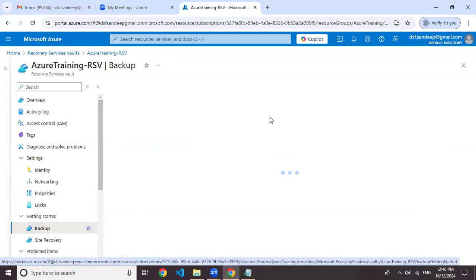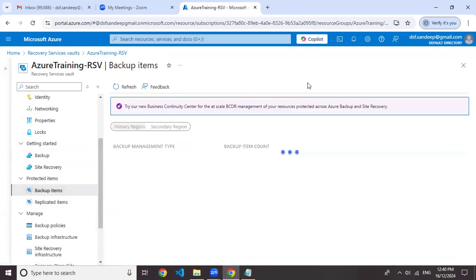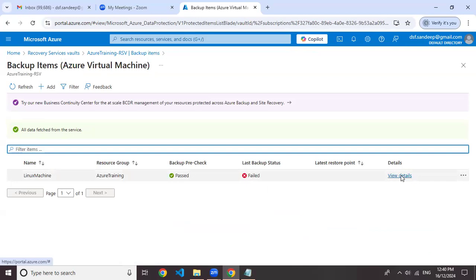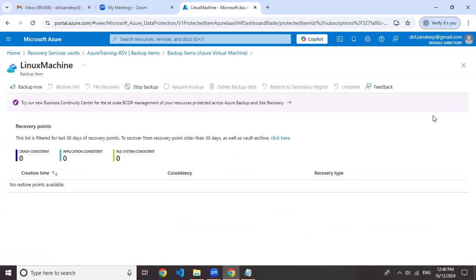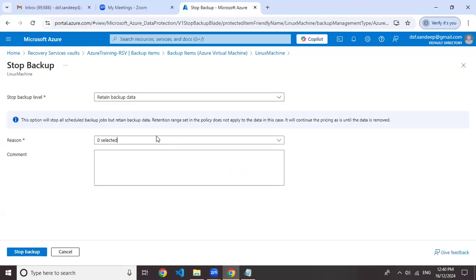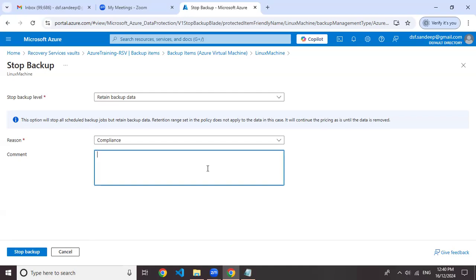Backups, backup items, virtual machines, details, stop backup. If you want to delete, components, and I can give delete. You want to stop the backup.